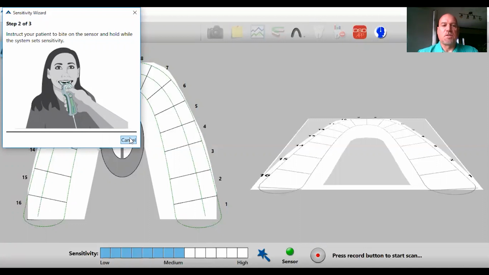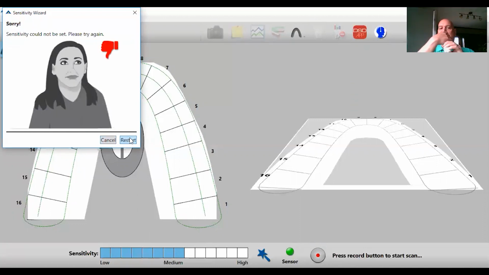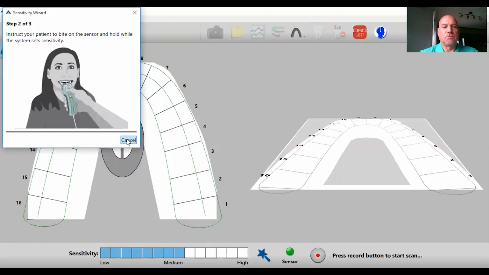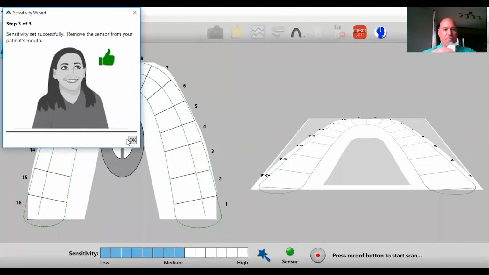And then what happens, it'll give you either a thumbs up, which means it's good, or a thumbs down. So let's do that. Okay, that was a thumbs down, so we need to restart it. And there's your thumbs up.